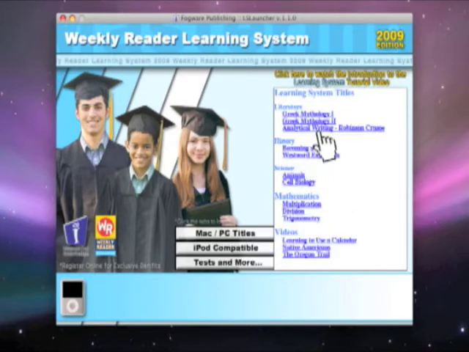You will see here at the top we have a group of learning system titles, from science to history and literature. All of these titles run using a multi-sensory engine developed exclusively for the Weekly Reader learning system. Only these titles that use this interface will keep track of themselves in Progress Report. Let's click one here and take a look at how it works.